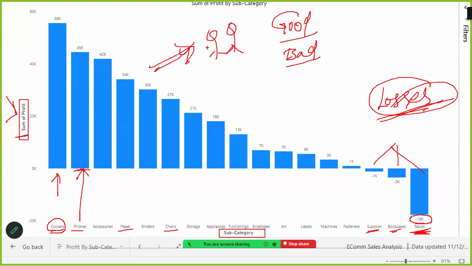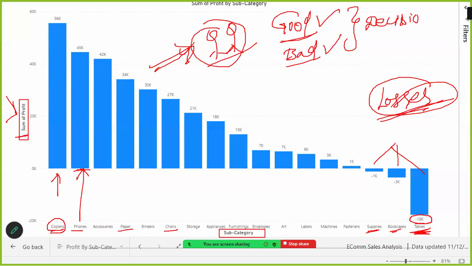When I share this visual with my company people, using this visual, my company people understand where we are doing good and bad. Based on that, my company people can take some decisions. Yes, they can take the decisions. One decision my company people have taken is they are planning to stop selling suppliers, bookcases, and tables. Why? Because they are getting the losses.